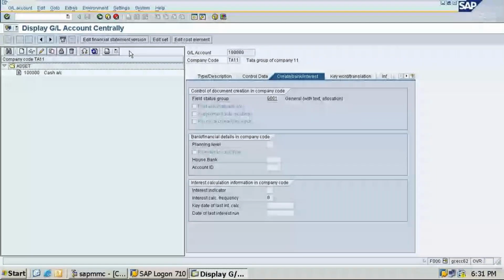Don't go through other things. Only create, display, and edit. That much you can do. Don't do block and deletion also. Okay, so now I'll create one more GL account. What I need to do is go to create. So 1 lakh I have created.